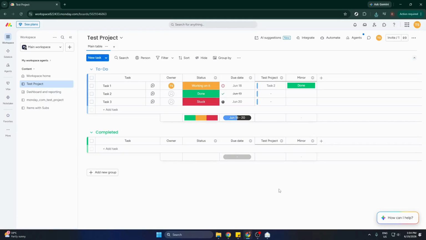To get started, head over to your Monday.com workspace. You can do this by navigating to workspace 822433.monday.com. Once you're there, locate your test project board. This is where we will create our recurring tasks, just like setting a reminder on your phone, but for your projects.